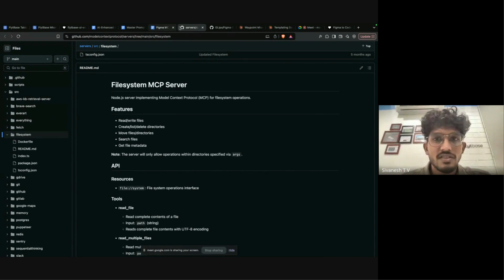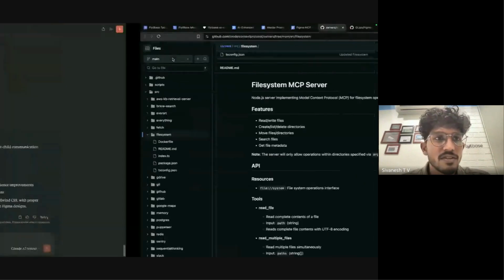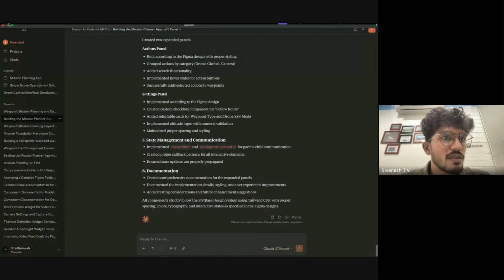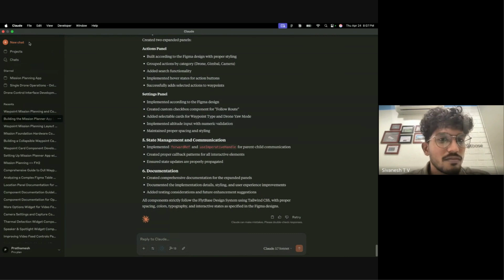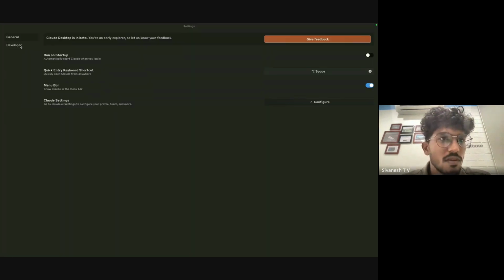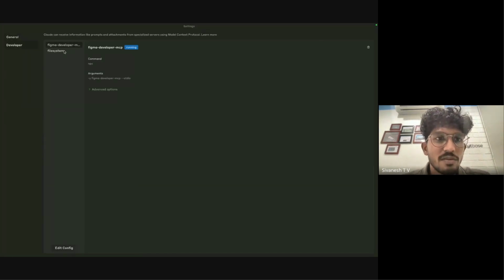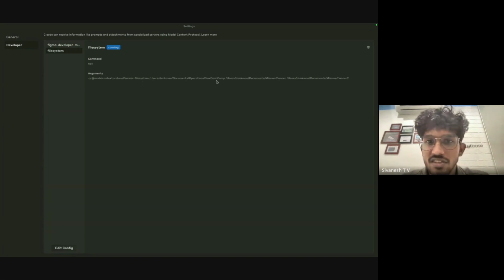And I can just show you guys. If you could see this, these are the two MCPs that I'm using here. So the file system MCP is running, and it has access to two of my folders, which are mission planner 2 and operations view.com. So these are the things that it has access to. So it directly writes it there. That way you don't need to copy and paste it. That will be so much work for you.